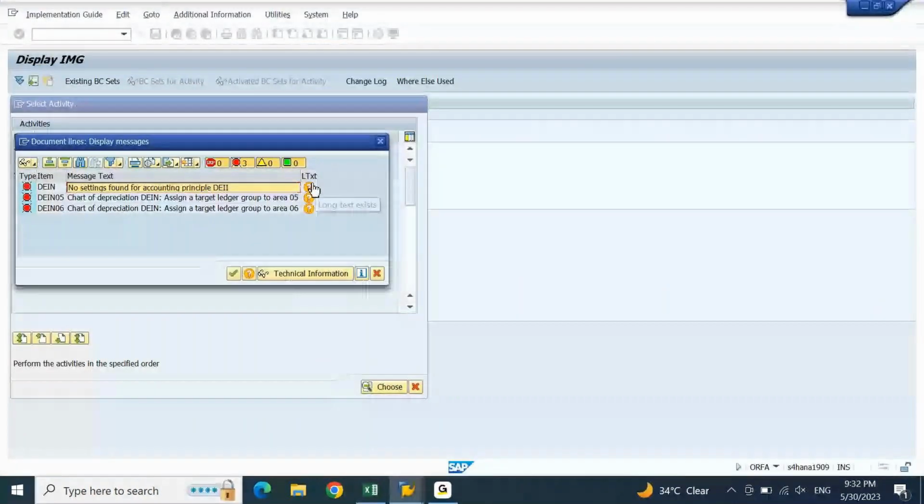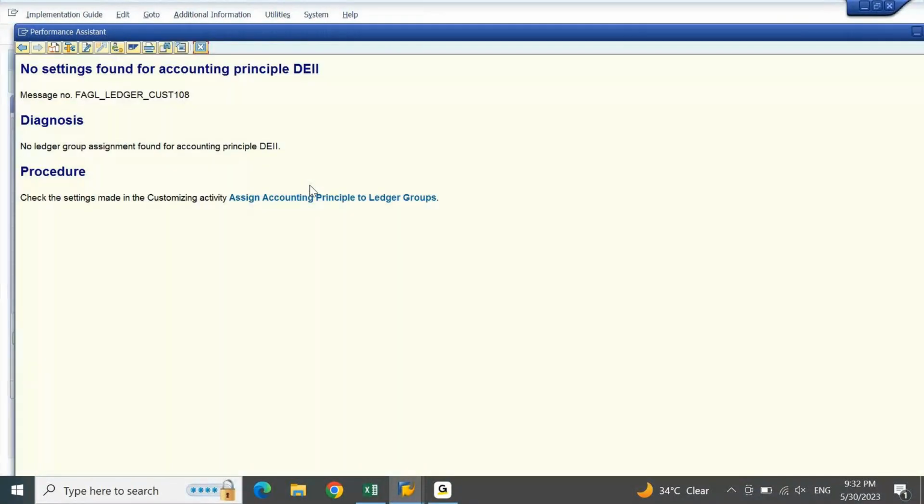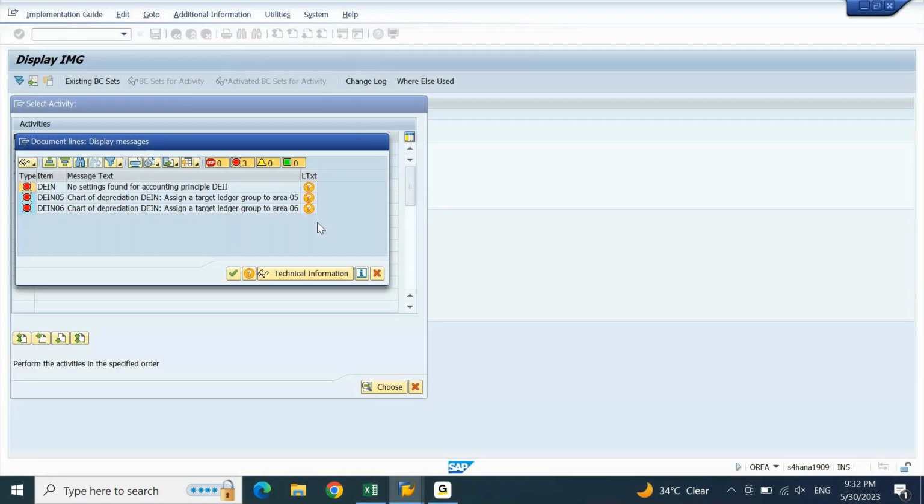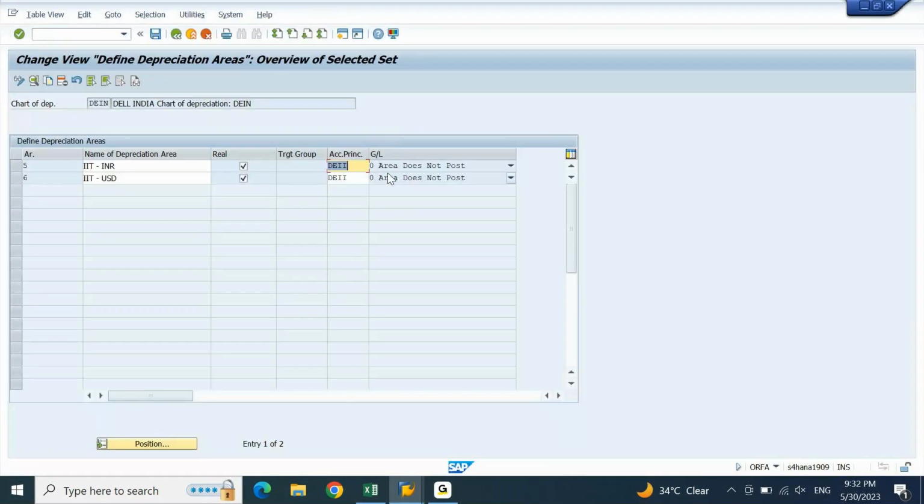Open this error message. This is telling no ledger group assignment found for accounting principle DEII. Now it is telling check the settings made in the customizing activity assign accounting principle to ledger group, which means system is telling if you are assigning the accounting principle, there must be a ledger. Without a ledger, accounting principle cannot be used.